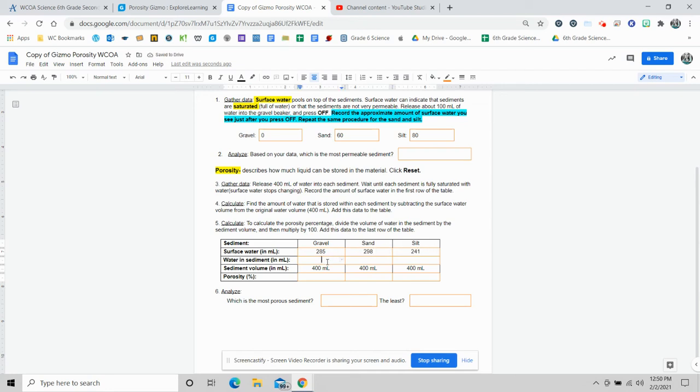Now, to find the water in the sediment, it says subtract the surface water from the original volume of 400. So I want to do 400 minus 285. So 400 minus 285, that is 115. And then I would do the same thing for the sand. I would do 400 minus 298. And then over here, I would do 400 minus 241.